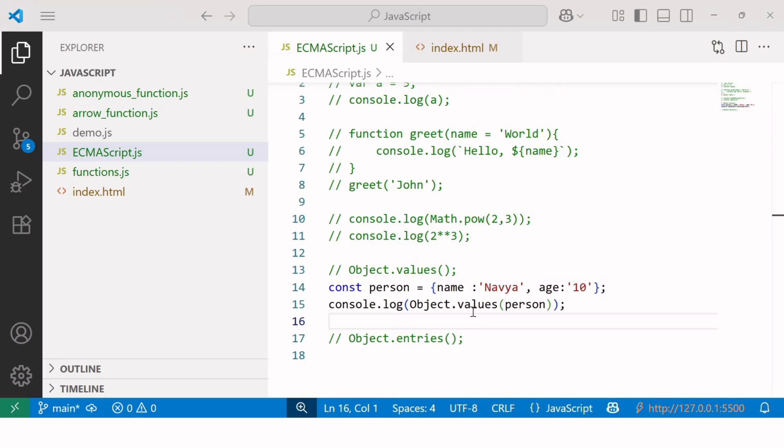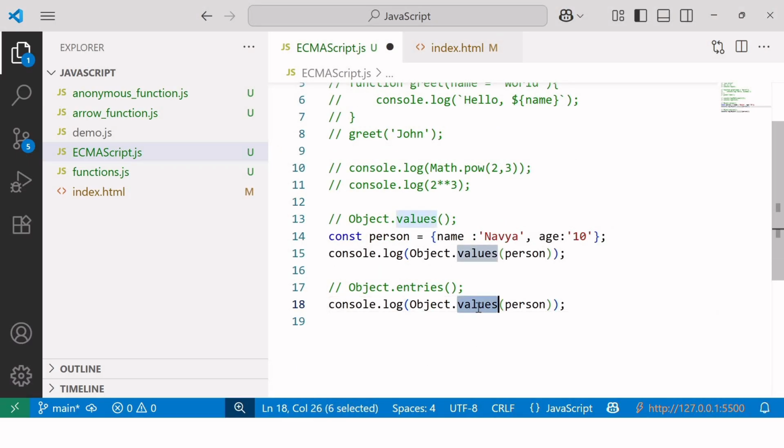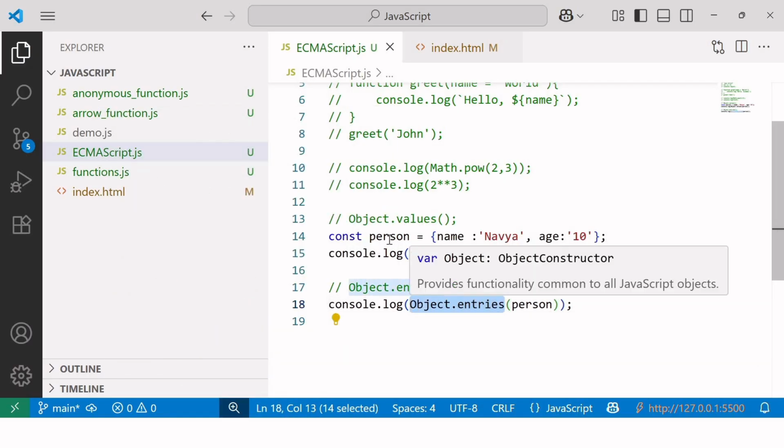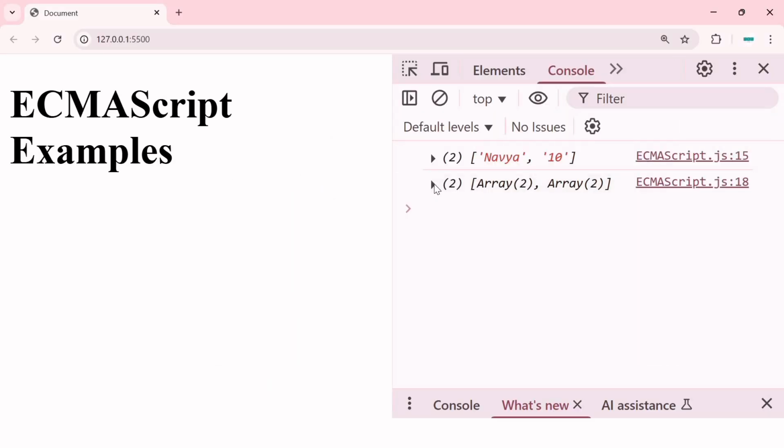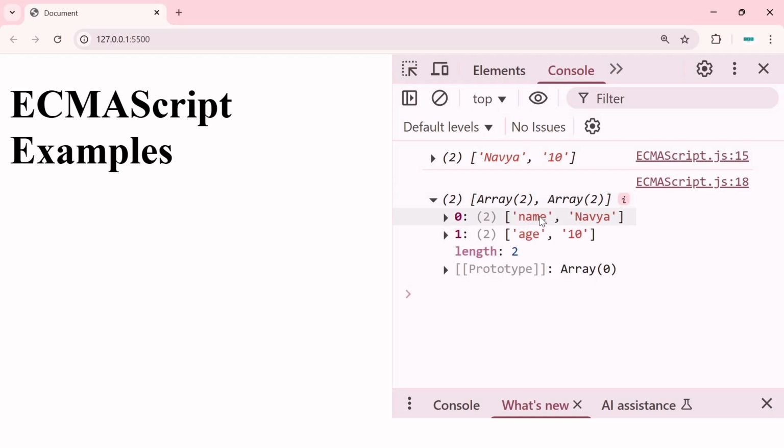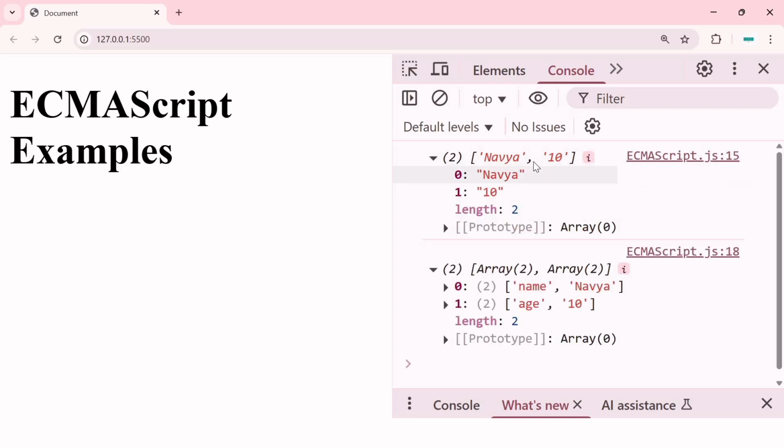in an array. And similarly, if I log the person inside Object.entries, then in this case, Object.entries will convert this object to an array. So let's check this as well. Here you can see we are getting two arrays, one array with name Navya and second array with age 10. So it means if you want to convert any object into an array, then you can use Object.entries. And if you want to access the values of an object, then you can use Object.values.